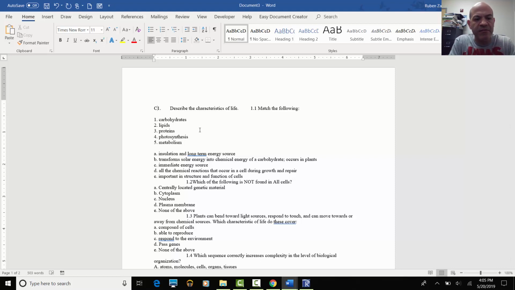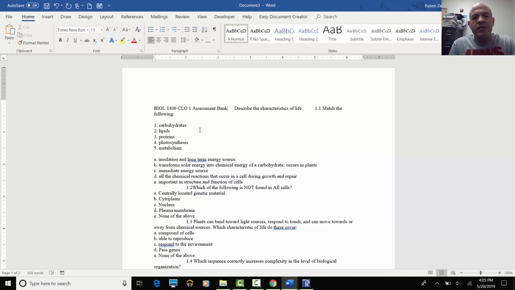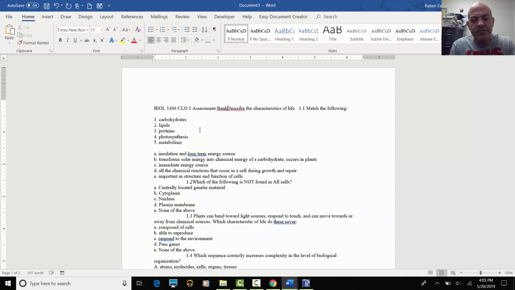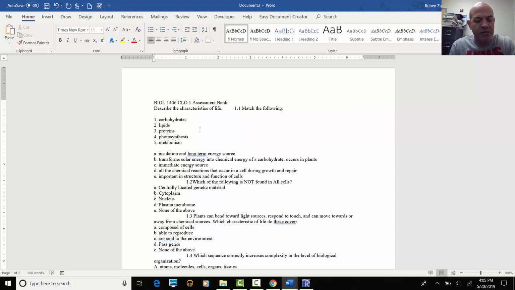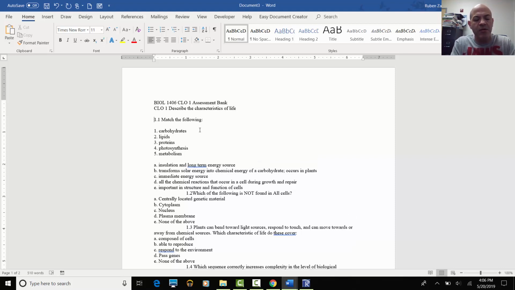So what I'm going to do is I'm going to create my title for the document and say this is CLO1, and this is for Biology 1406, and this would be CLO1 Assessment Bank. And we can even add a subtitle if we wanted. For CLO1 is to describe the characteristics of life, and then it seems that our first question is right there, and it's a matching set. And so what we want to do is give our questions titles.